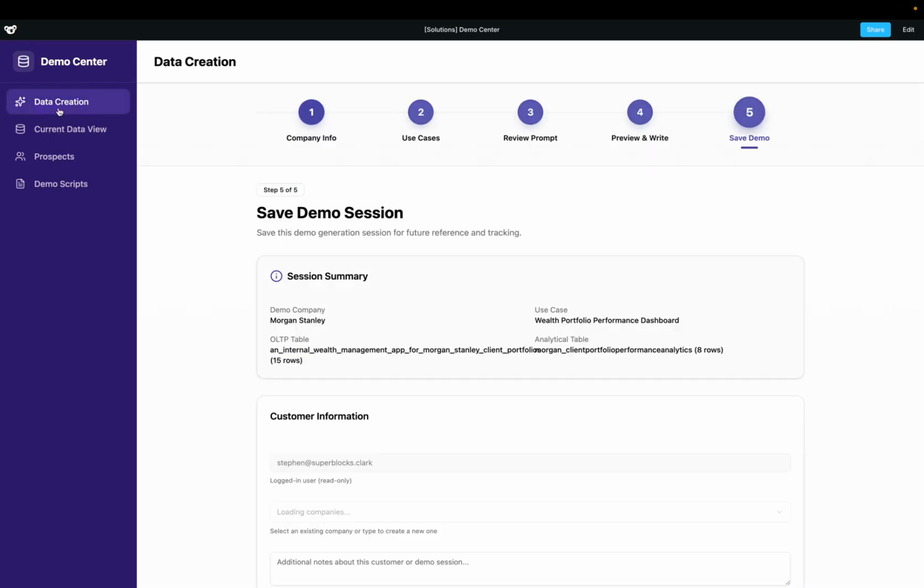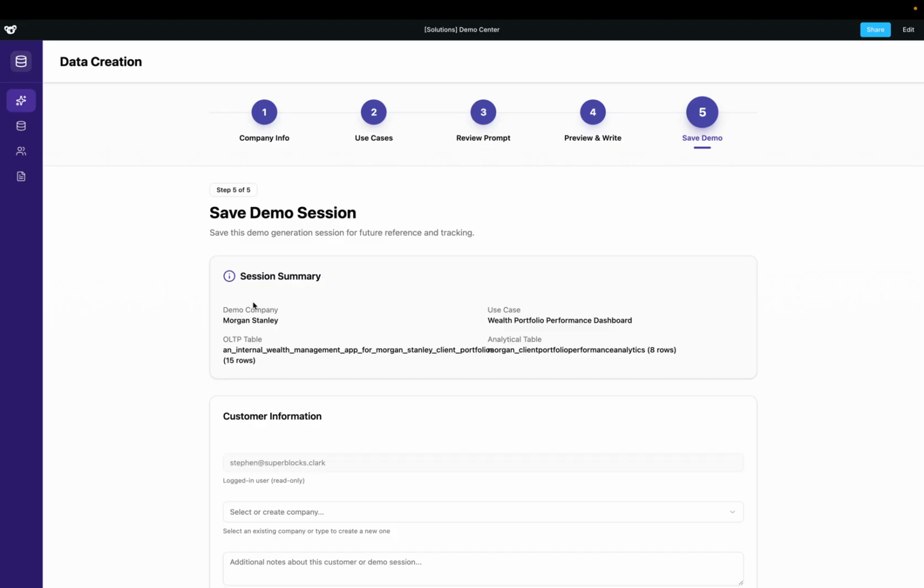The goal here is to make building demos faster for the entire solutions team. And this is the demo of our Data Solutions Center.